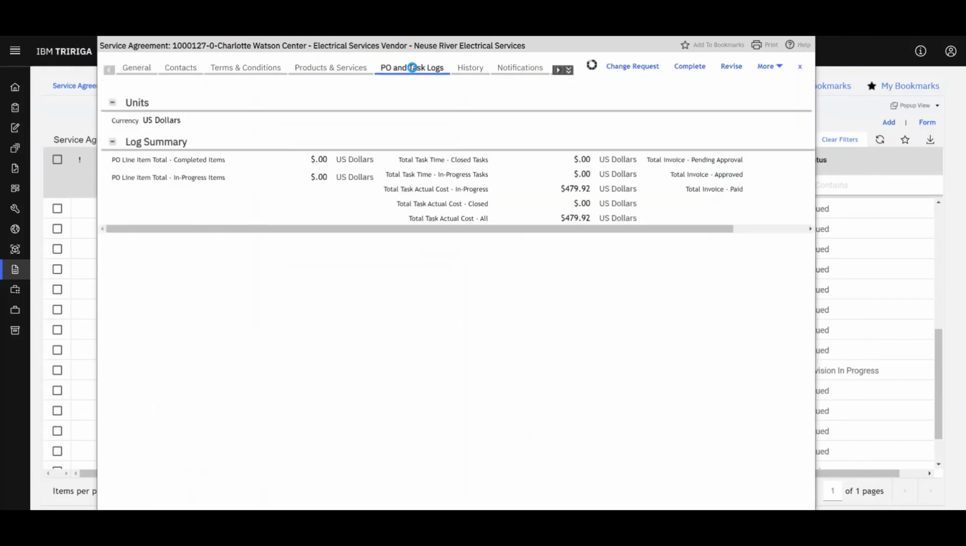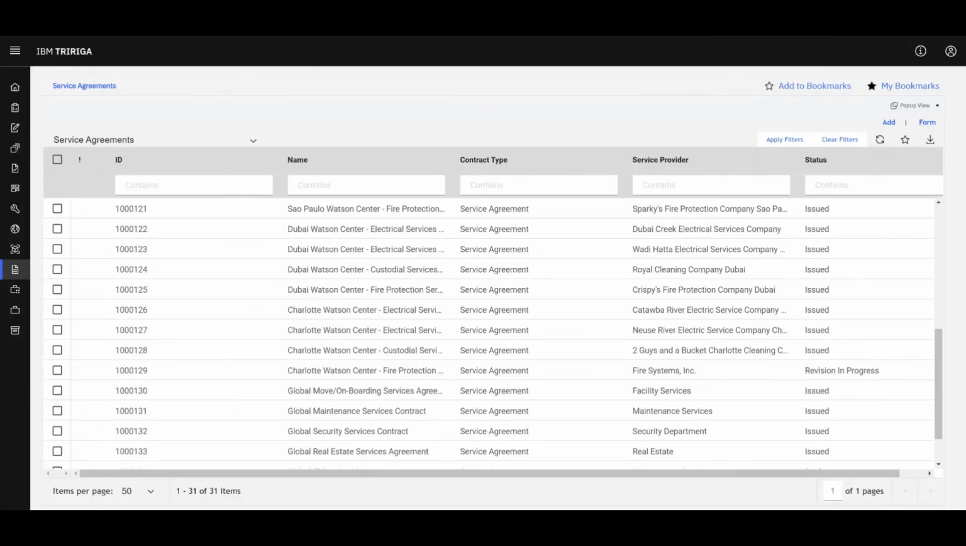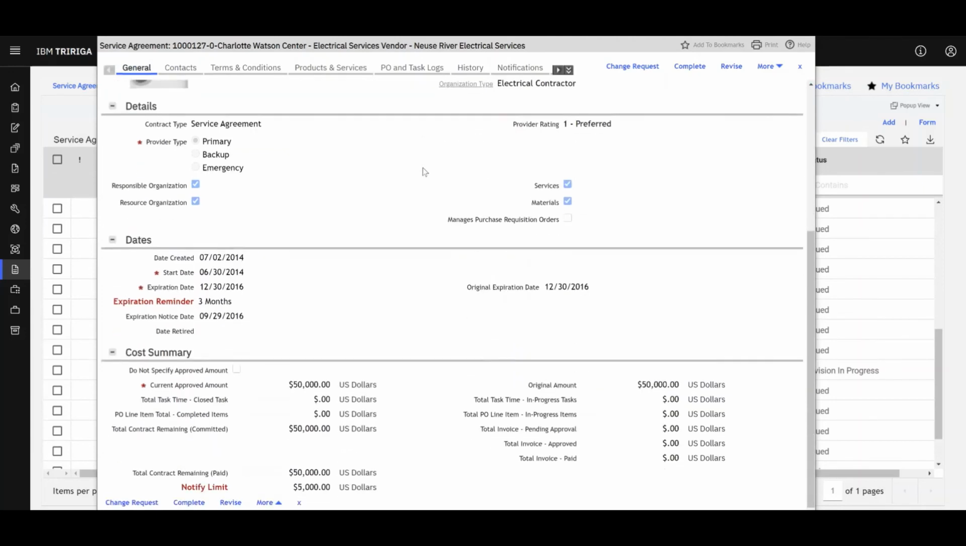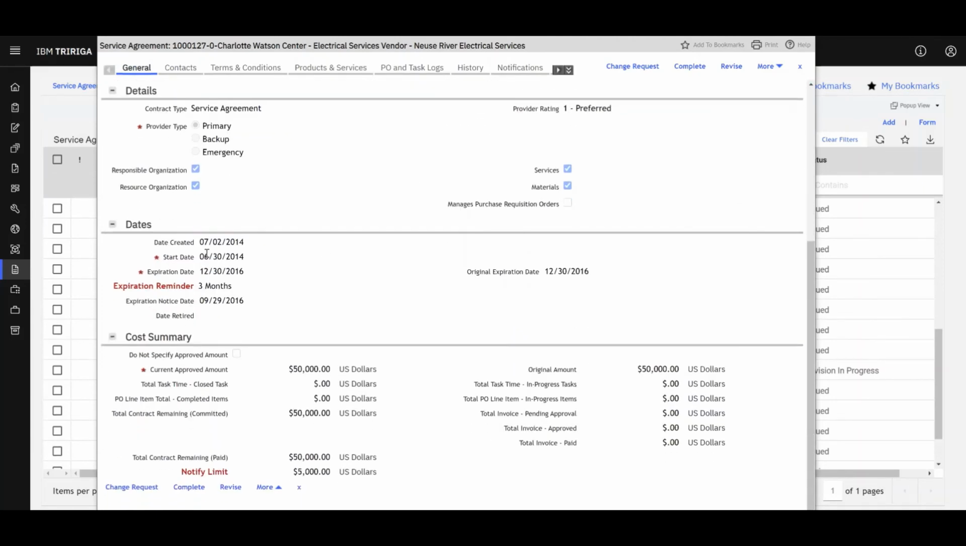Using this record, with a service agreement, we can define the start and end date for this agreement with this vendor, the current approved amount, keep a total track of all tasks associated to this contract, and if there are any pending invoices or PO line items in place.